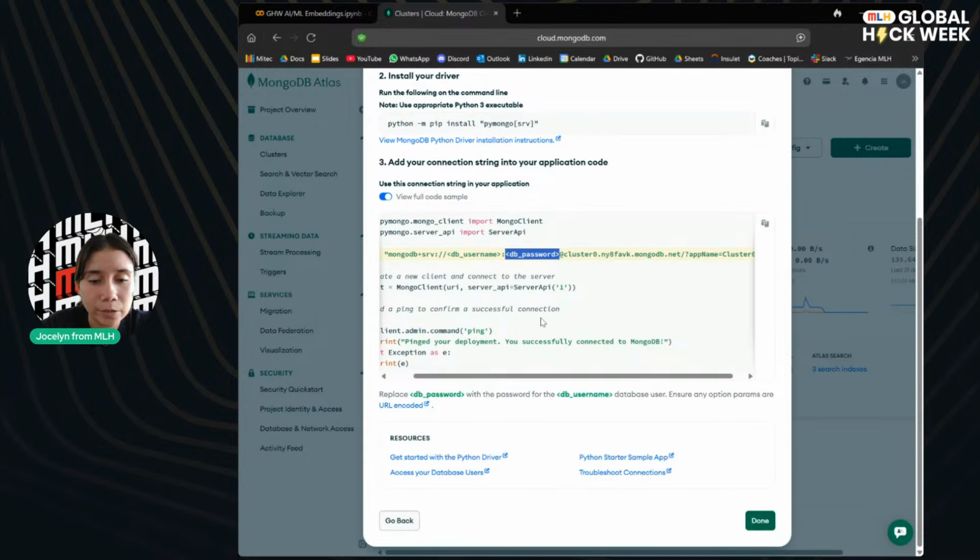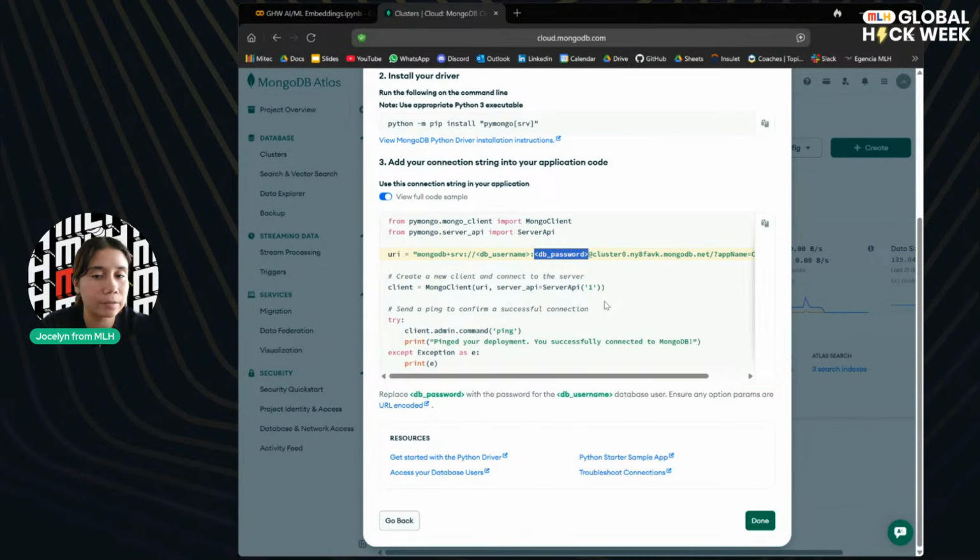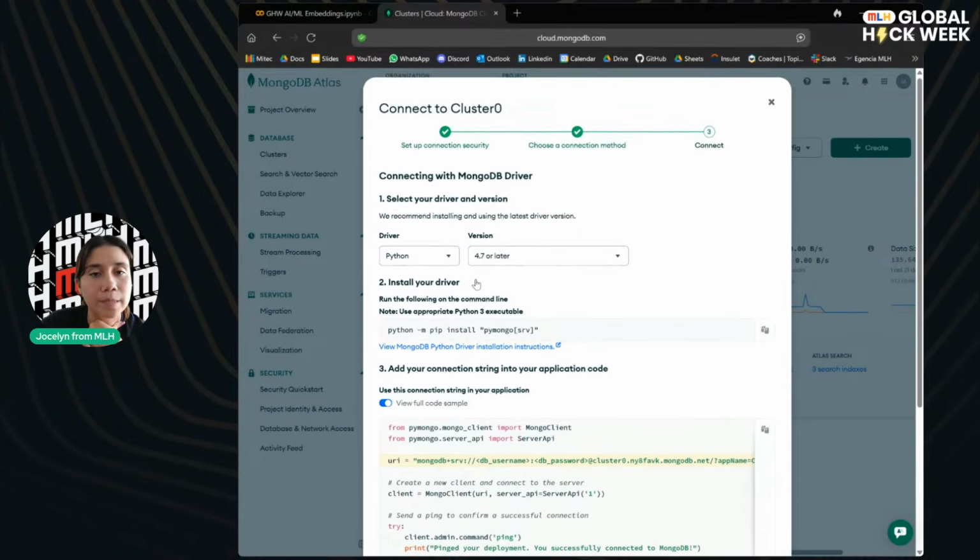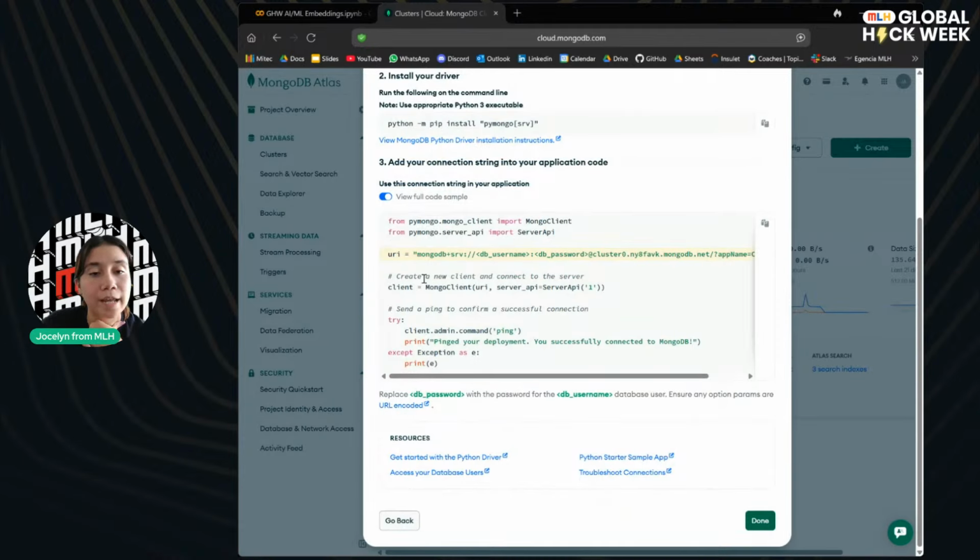If you don't know what your password is, I'm going to show you in a second because I also forget every time. So you can change it as many times as you want and also check what your username is. Keep in mind that this is sensitive information, so we'll be storing this URI in a .env file or a secrets file that we're going to be creating later in our project. Right now, I'm just showing you how to connect to MongoDB.